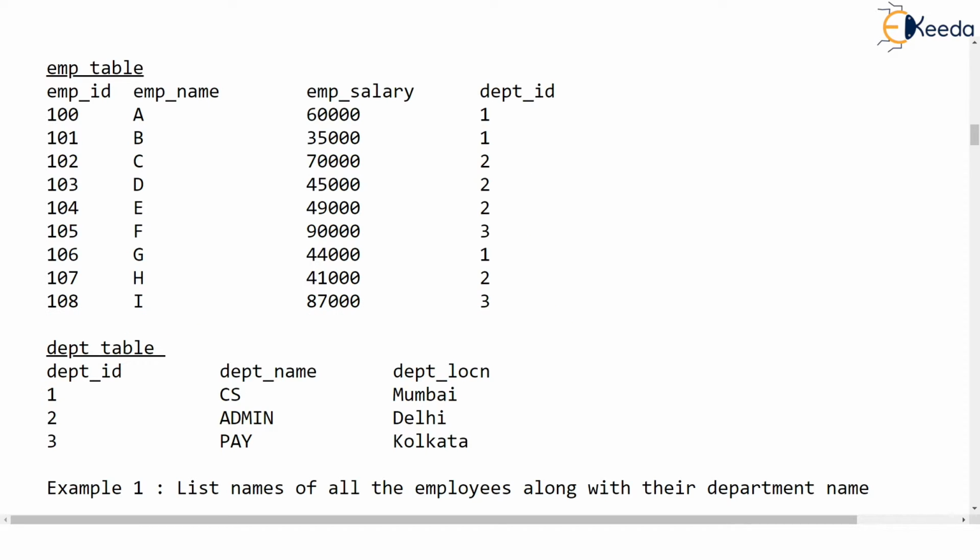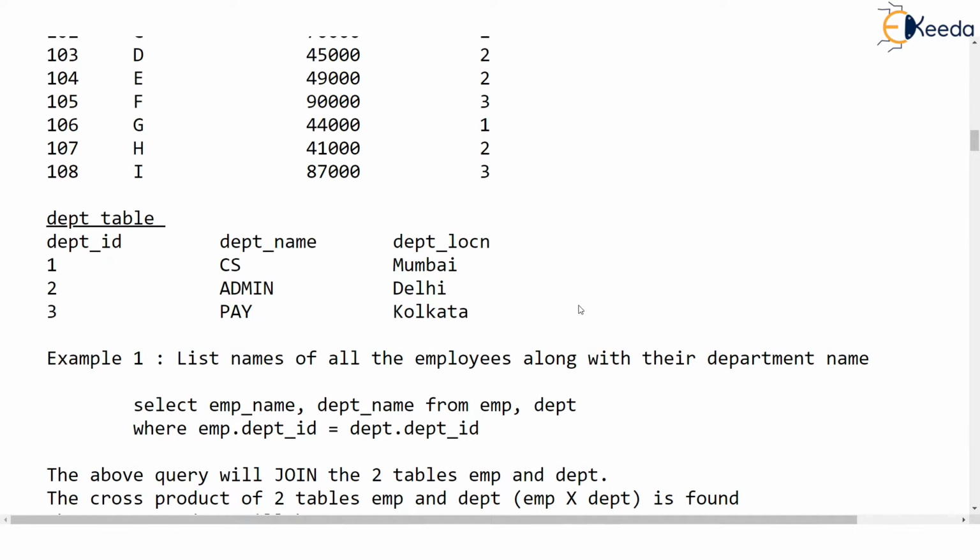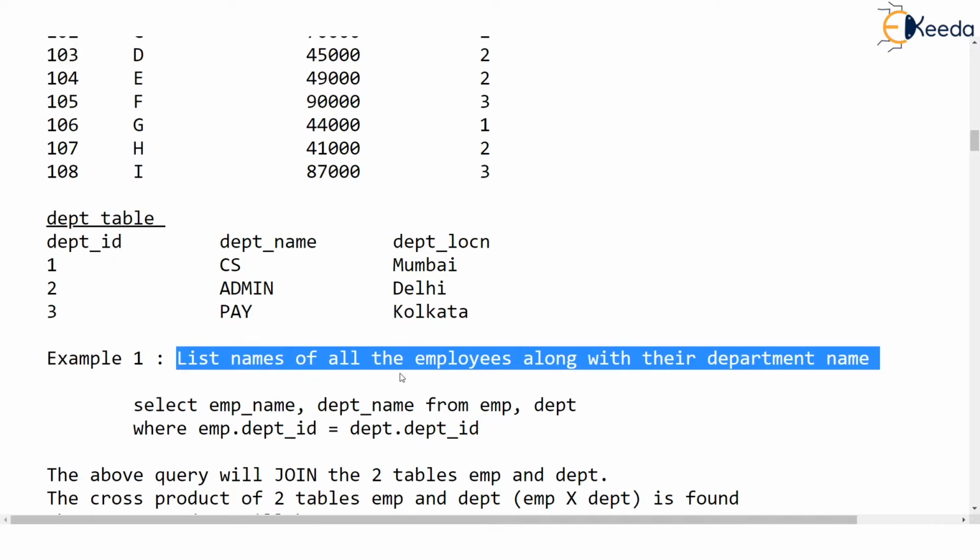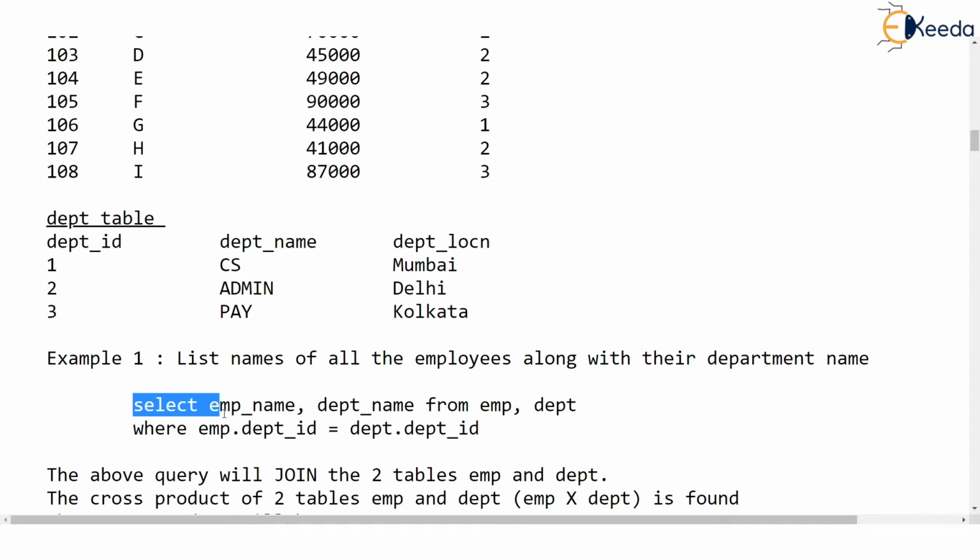Okay, now let's see this query. The first exercise is to list names of all the employees along with their department name. Now see the query here. Select what we want to select: EMP name, correct? And DEPT name. The first field that we are selecting is from the EMP table, and the second column that we are selecting is from the DEPT table.